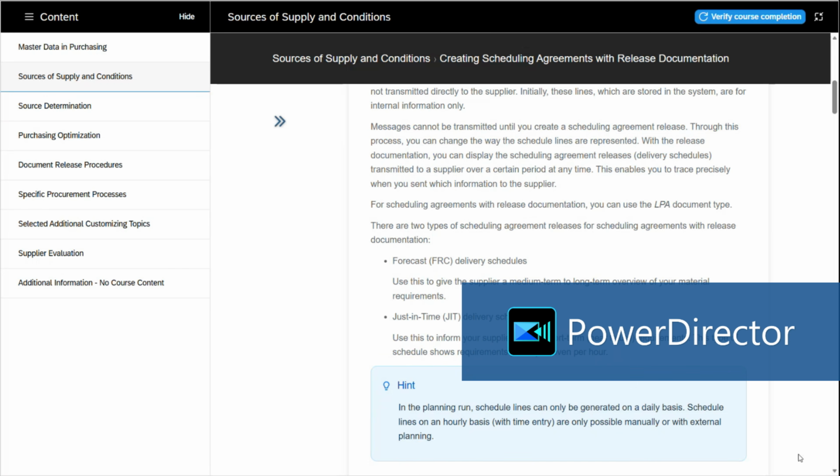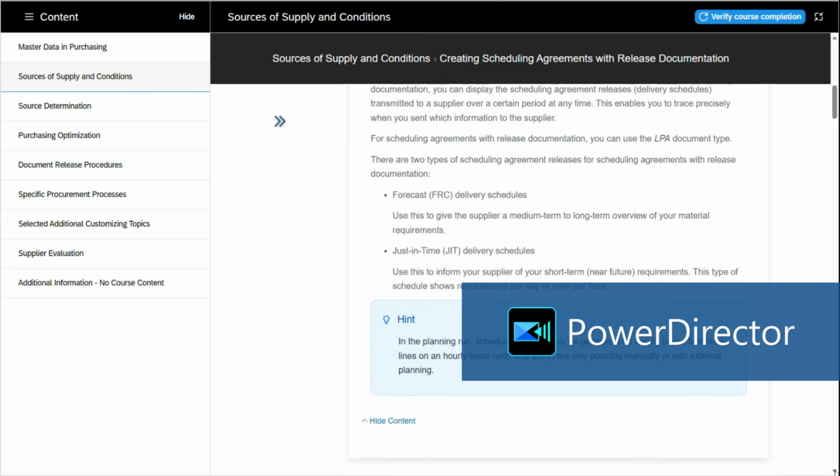Just in time is generally used when I need this quantity in another 2 days, or tomorrow afternoon I need one quantity. Like that, if they want it in a much shorter duration, they can use just in time delivery schedule. This will be used for near future requirements. If the requirements are very near, then we can inform the vendor through a just in time delivery schedule to provide the materials. The forecast is for a longer range of duration.